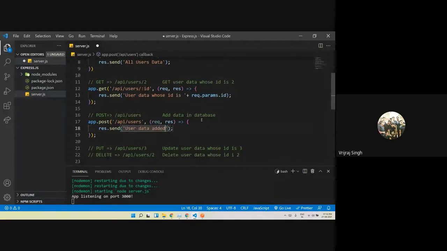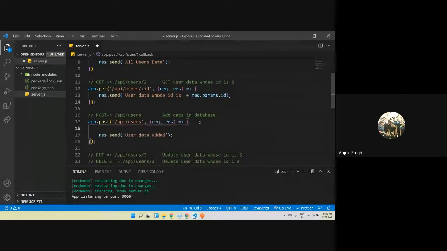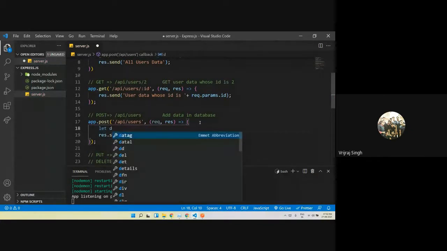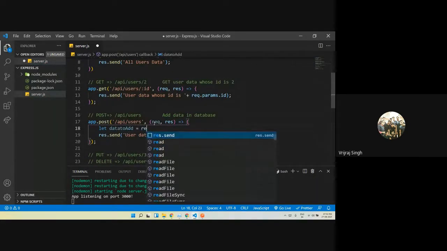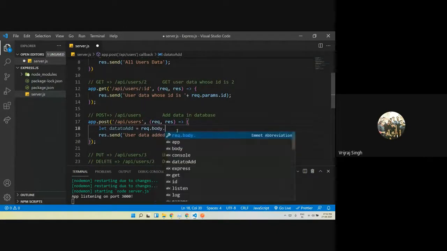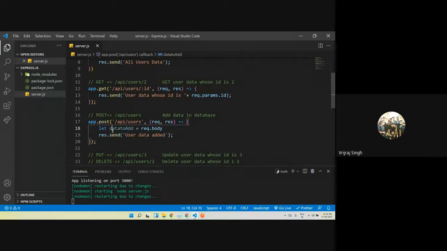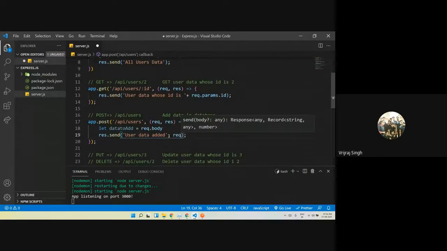But we need to collect the data which will be coming from the browser end. So how can we collect the data? Here we have data to add. This data will be coming from the request. So we need to use request.body, and that's it. Here we have the data, and then you can bring this data here. Let's say I'll add a comma, and then you can pass this data.